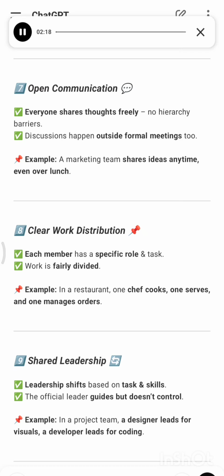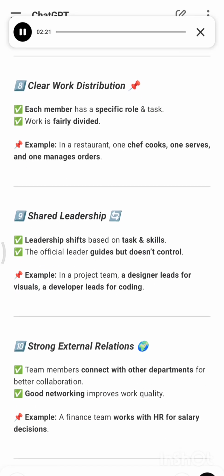9. Shared leadership. Leadership shifts based on task and skills. The official leader guides but doesn't control. Example: in a project team, a designer leads for visuals, a developer leads for coding.